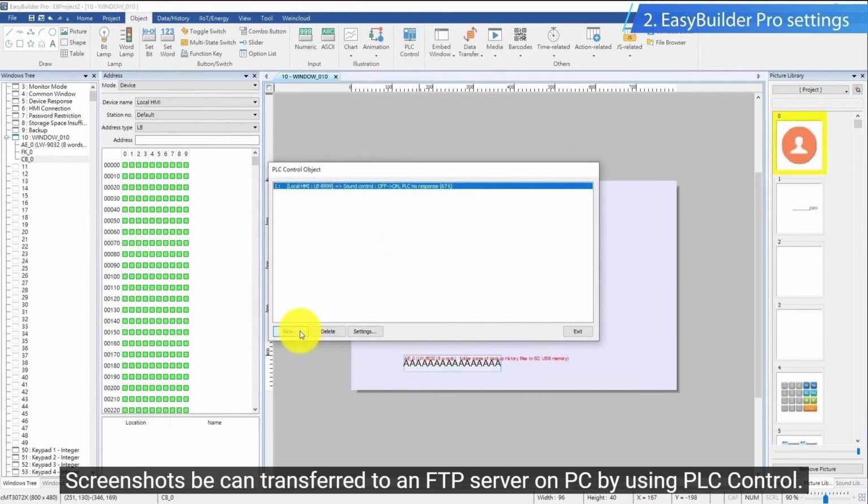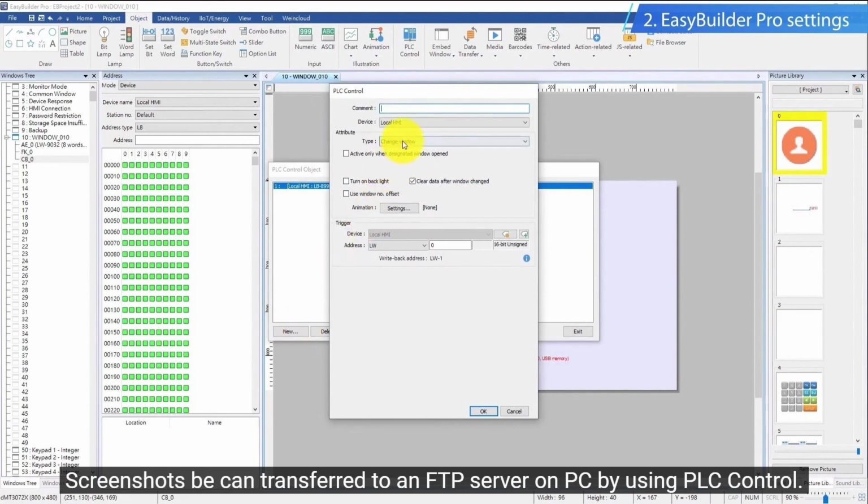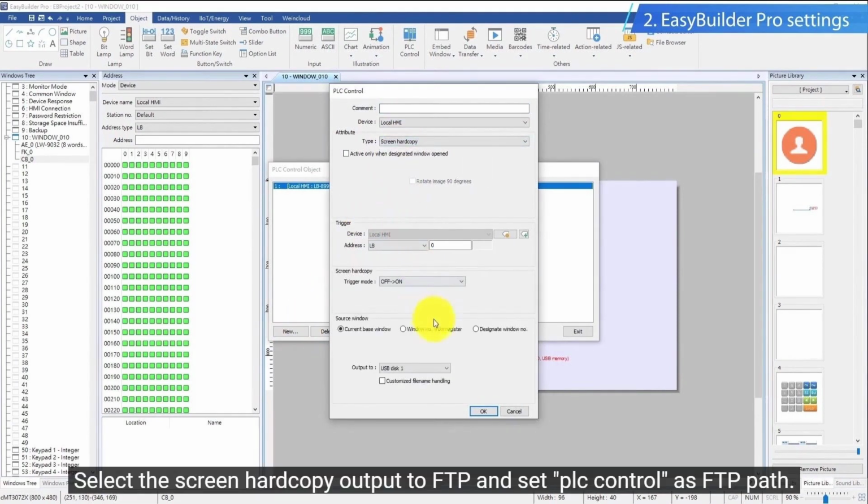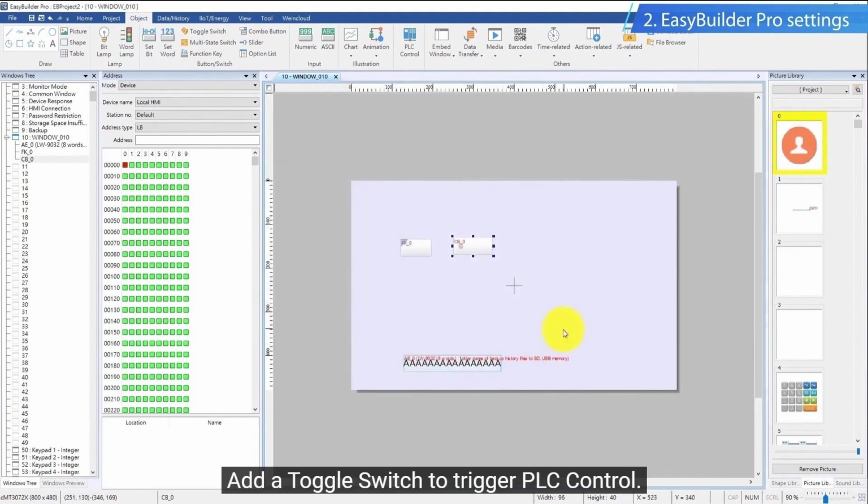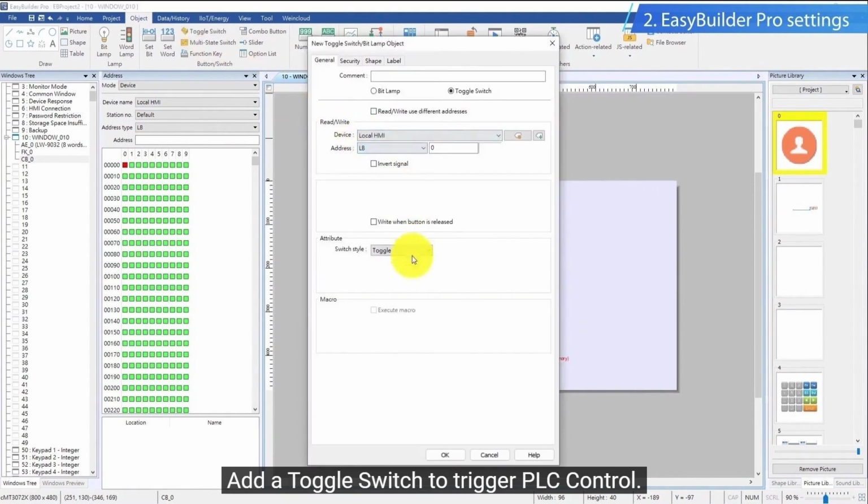Screenshots can be transferred to an FTP server on PC by using PLC control. Select the screen hard copy output to FTP and set PLC control as the FTP path. Add a toggle switch to trigger PLC control.